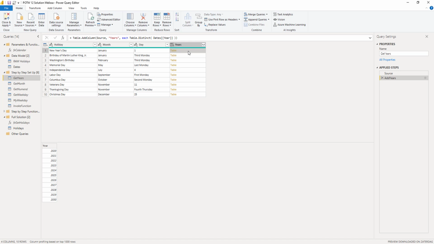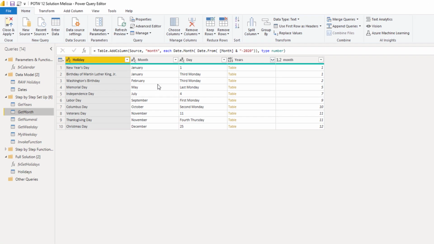We were also given a month name, but we actually need a month number. Now, when you concatenate the year to a month name, you can use the Date.From function to return the first of that month as a date value. By adding a Date.Month, we're left with just the month number for that specific date. So for the first record, that returns a 1, January. For February, it returns a 2, and so on.